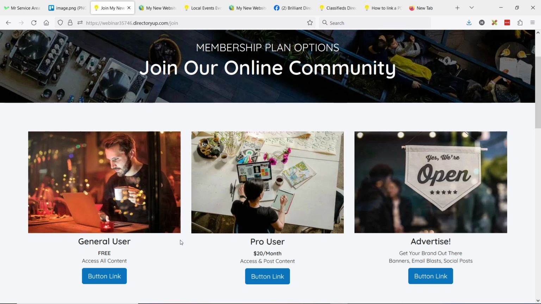But this site just has 2 membership plans, general users free to join, and this would link to the free sign up page, or a pro user who can access and post content. I guess that's the perk in this case. So very simple, it's $20 per month. And again, we can link both the image and the button to the checkout pages for these membership plans.